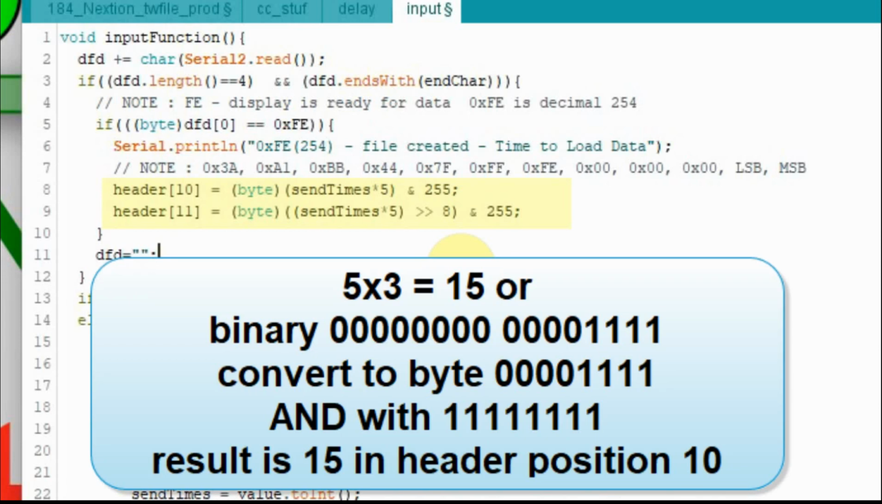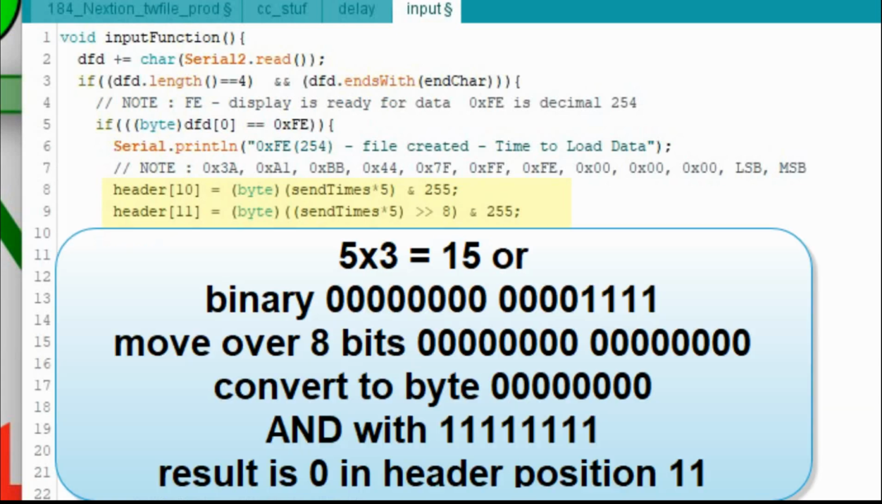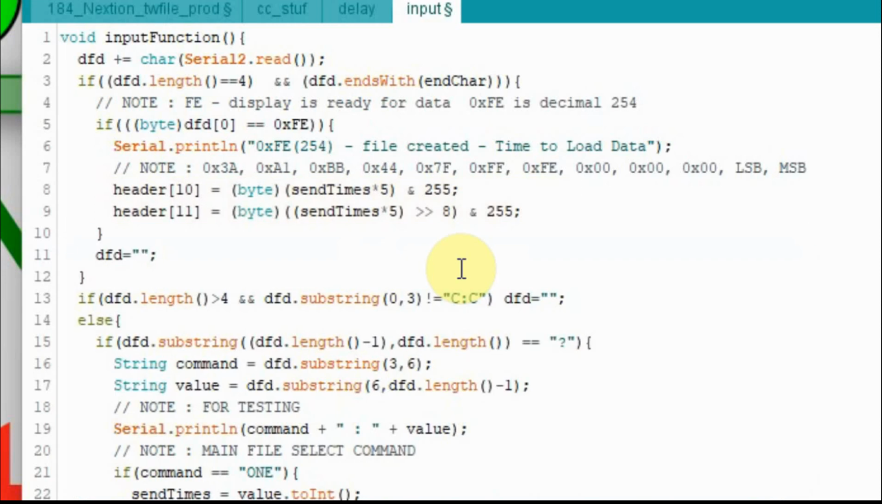So I take that send times 5 and I AND it with 255 and I load that into the 10th byte, or the least significant. And then I move it over 8 bits, or I binary shift it. So I'll drop off 8. And in this case, it's going to be 0 because the value would have to be higher than 15, or higher than what we're going to get to use the most significant byte. In the next video, hopefully I'll get into that and you'll see what I'm talking about.